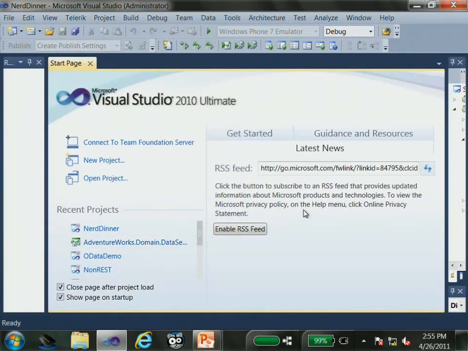So this is your typical start page. You may have added some RSS feeds. Maybe you want to read the latest thing on .NET Shoutout. Maybe you want to connect the Team Foundation server and open up projects from there. As you can see, we have our recent projects list down here. Perhaps I don't like that. Maybe when I want Visual Studio opened up, I want it to be a blank page.